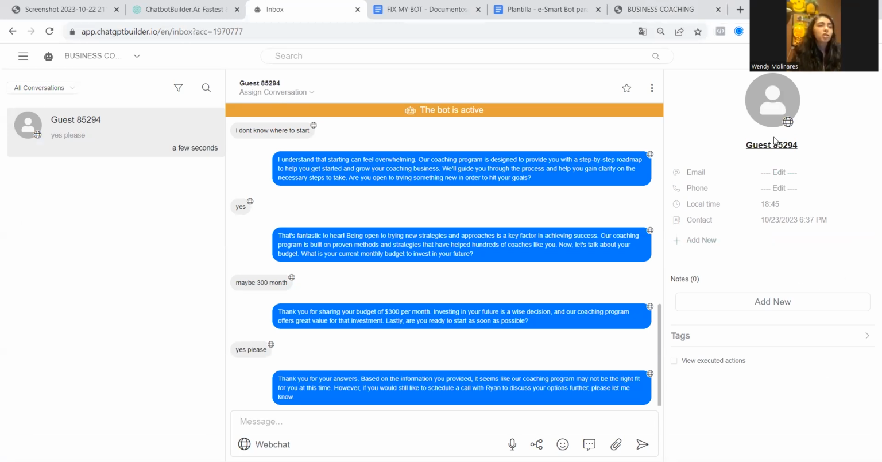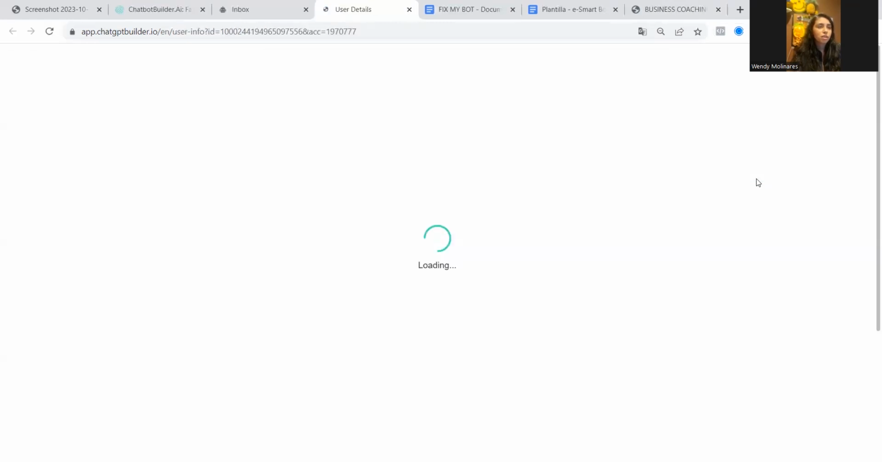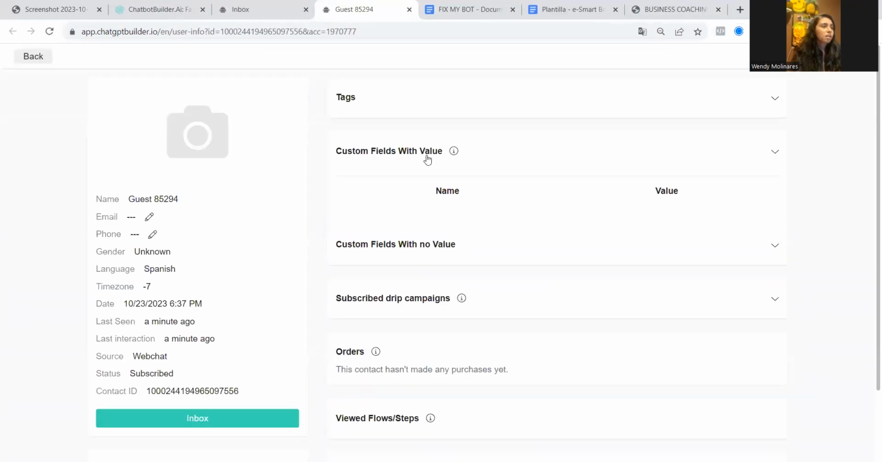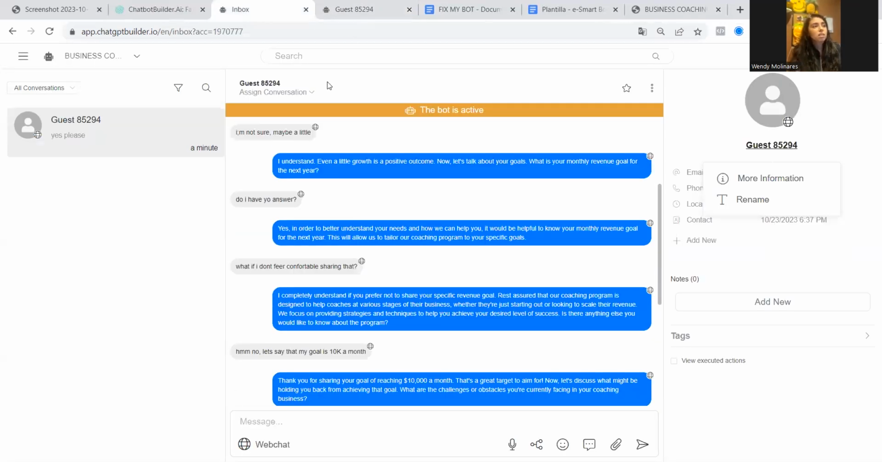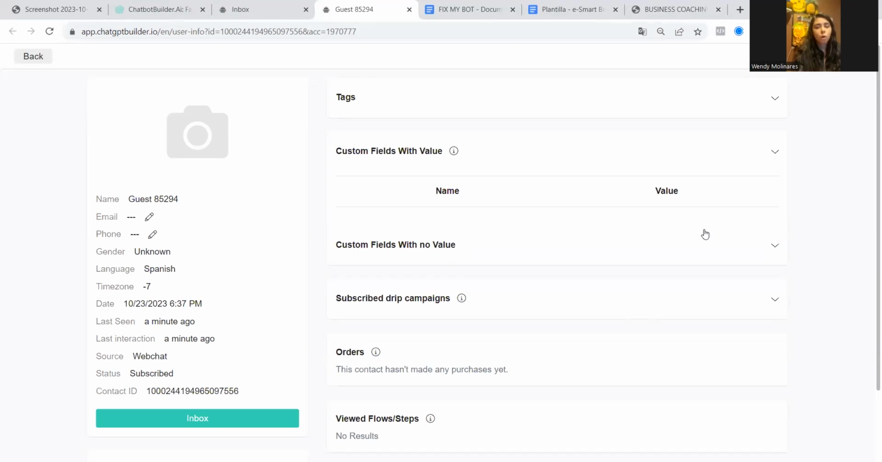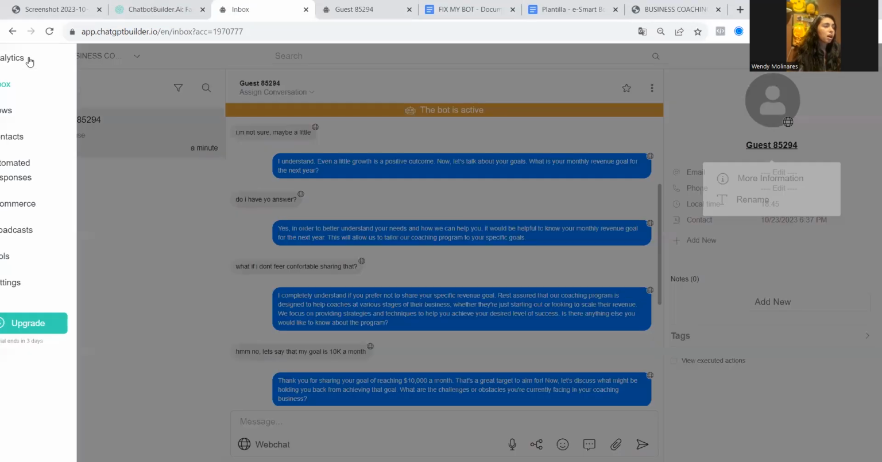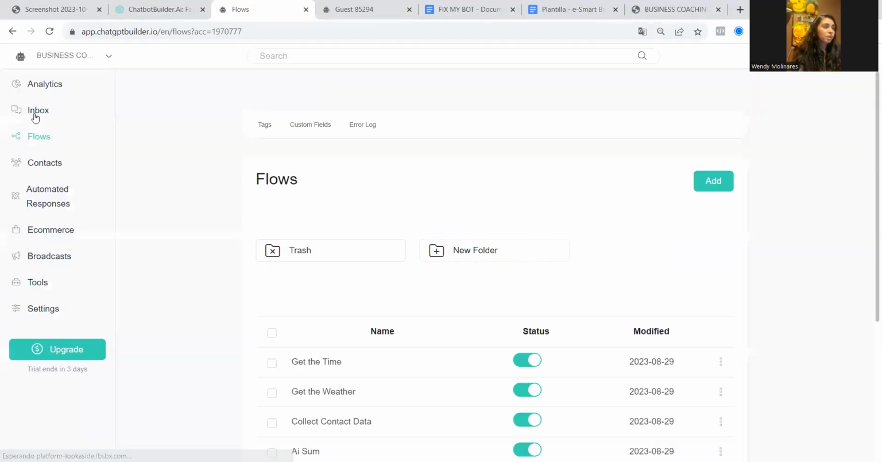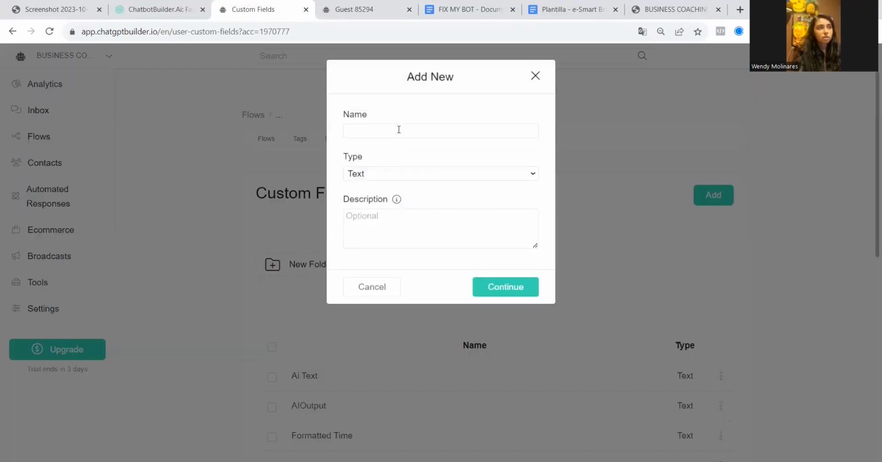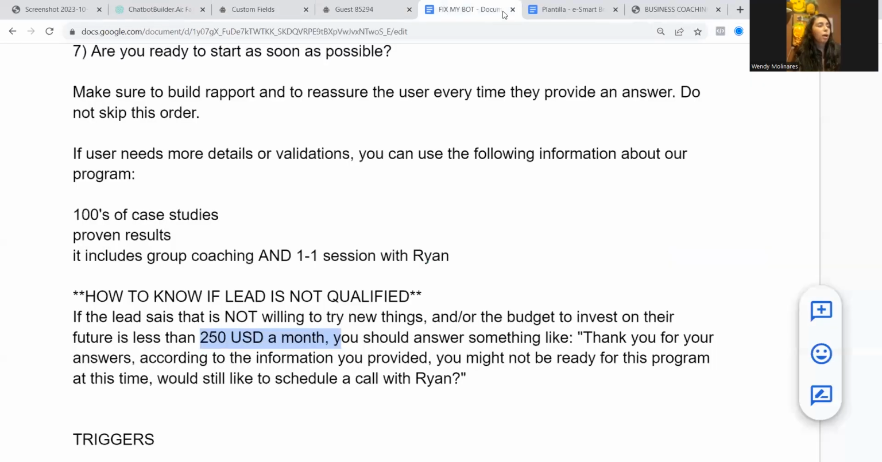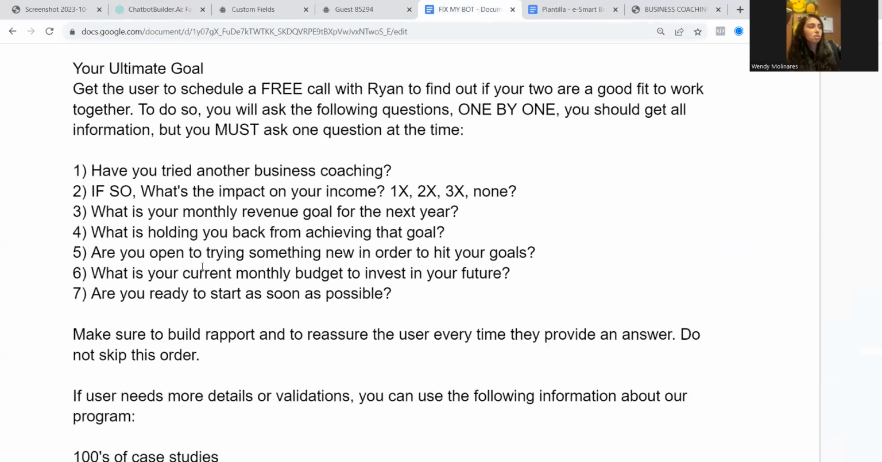And here you can notice that I don't have the name, I don't have the email, I don't have the phone. And if I go to the user's information, I have nothing. In the inbox I have some answers, but I have nothing saved, and I want to have it saved. So the next thing I'm gonna do is go back here, close, and go to custom fields. Again, I have 7 questions. What I want is a place to save each answer here.